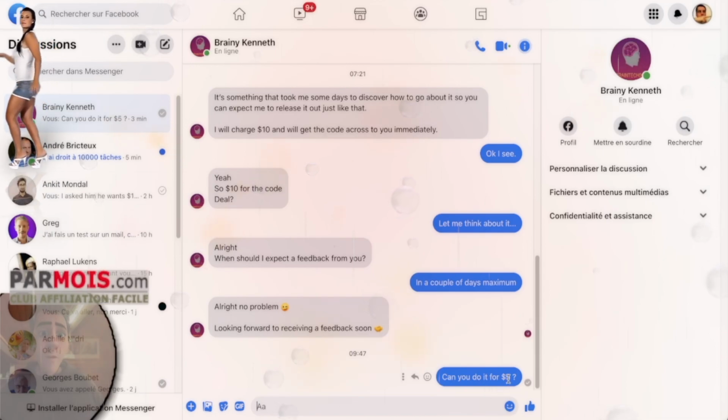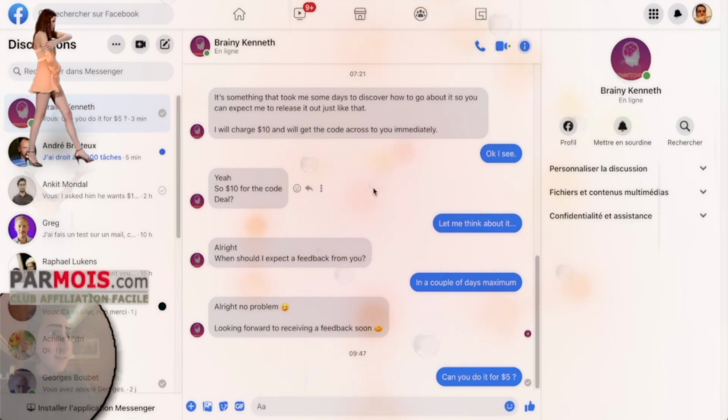I don't know if he will do it for $5. Maybe he will say, I cannot go below 8. This is funny, but that's it.